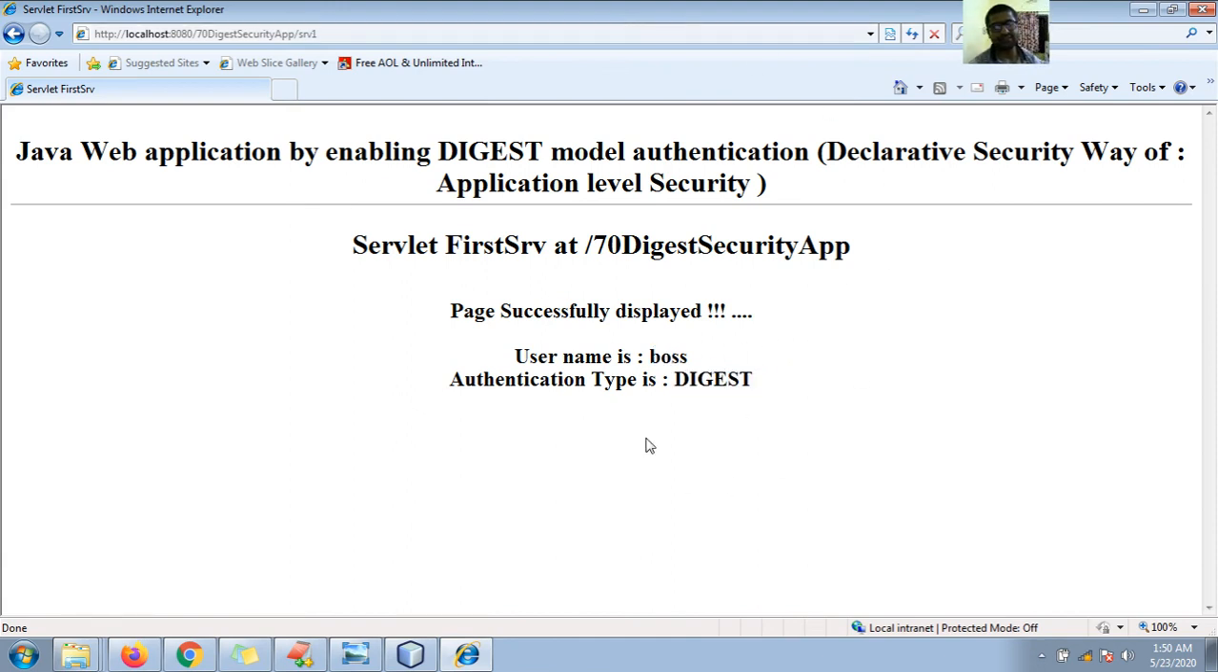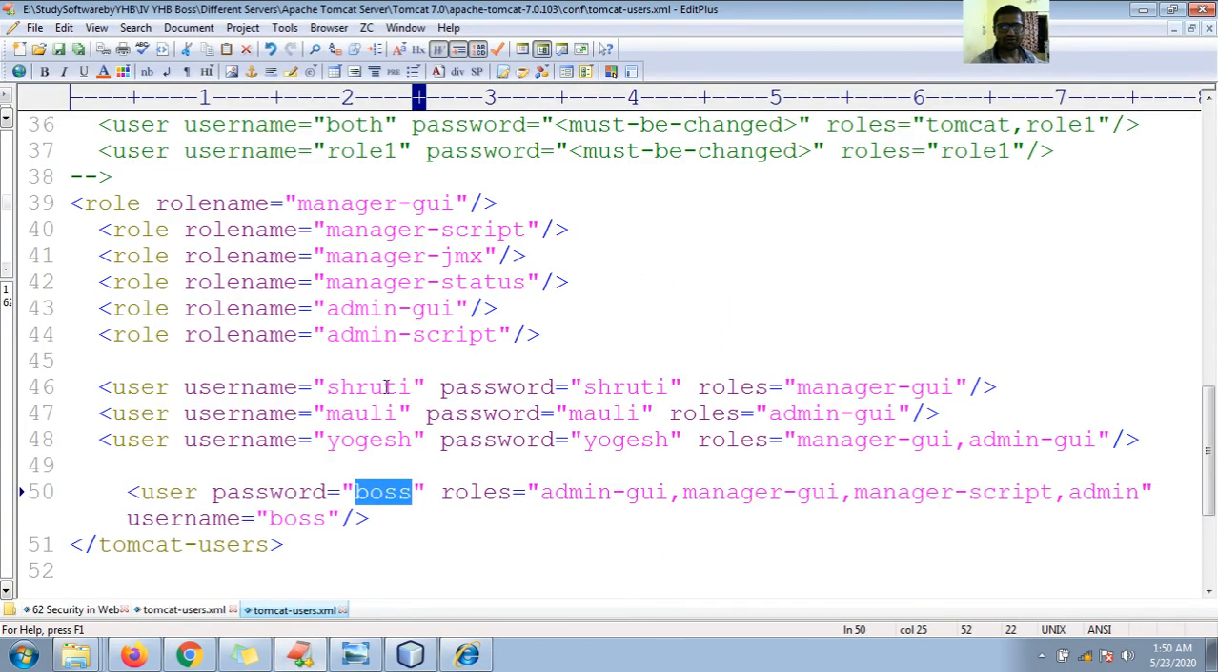Okay guys, so this is the way that you can work with digest model based authentication in Tomcat Security Realm. This works all the way. But if you try to give Shruti and Shruti, here you will get forbidden.